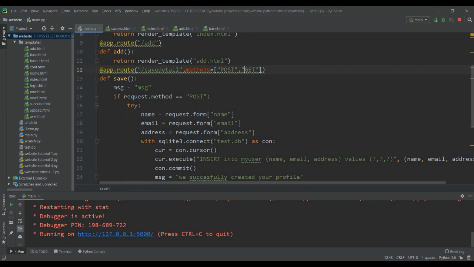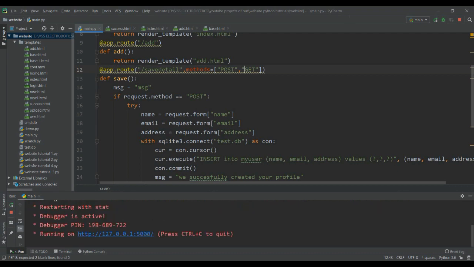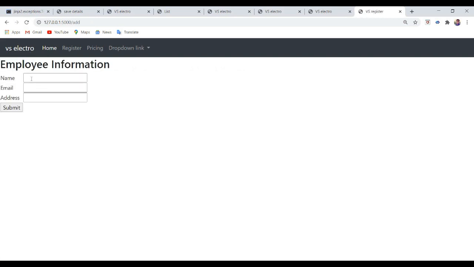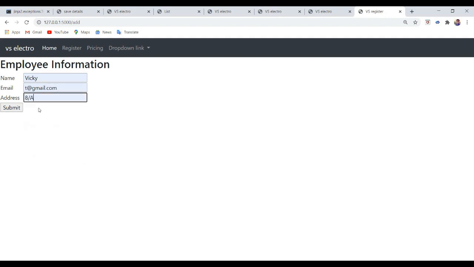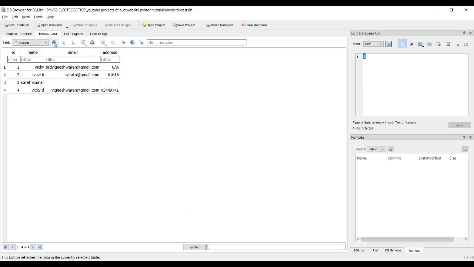Now let's run this program. Okay, it's running. You should be good this time. Just click here, this is register, and just enter my email address, something. Okay, let's submit. We go back to the save detail. It's saying we successfully created your profile. So let's go back and check my data here. Look, my data, wiki t at gmail. This is in the database.